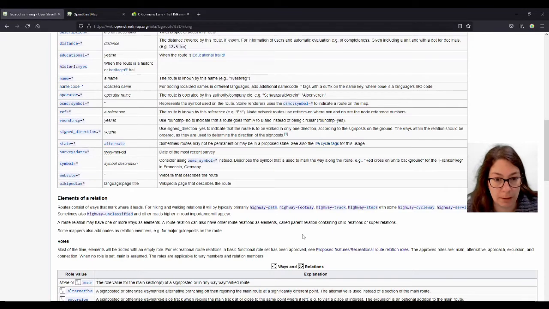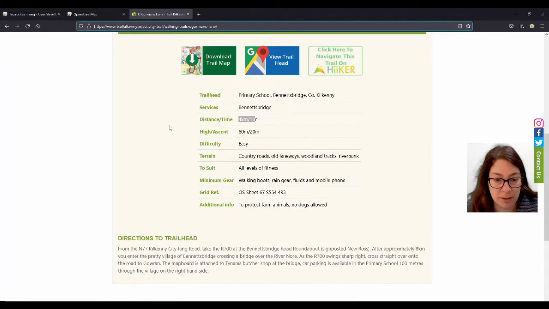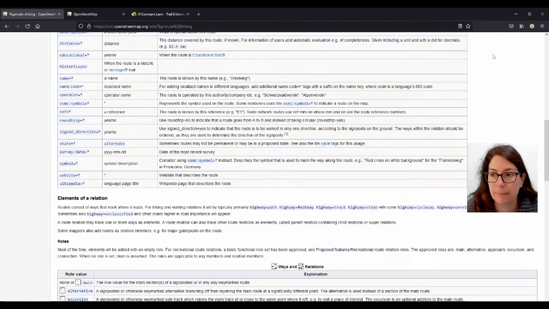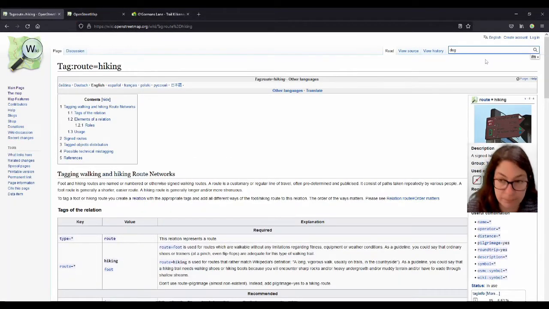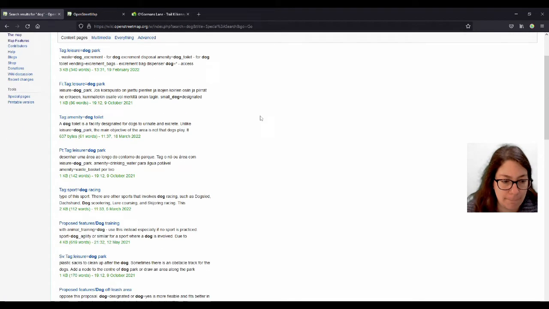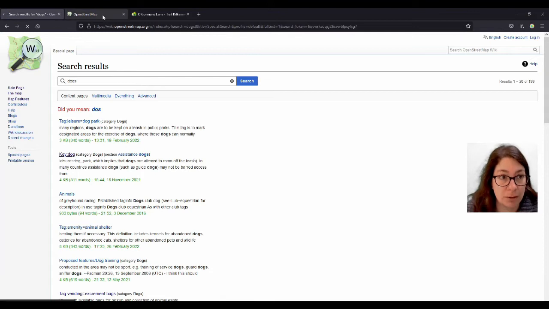There is no Wikipedia page, I think, for it, but a website. And I'll just copy that here. And then what isn't here, but it says here additional info to protect farm animals, no dogs allowed. So I want to add that because it is important. So it's just dogs equals no, I think it's dogs. Might just be dog. Yeah, it's just dog.